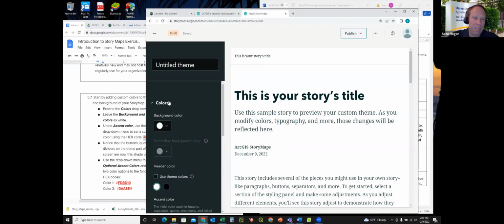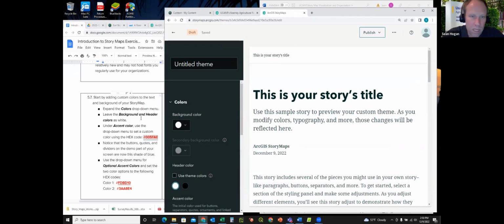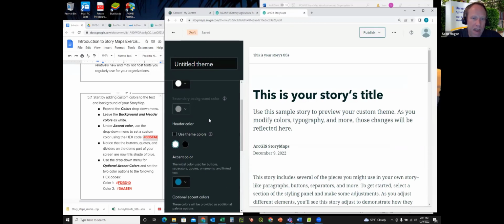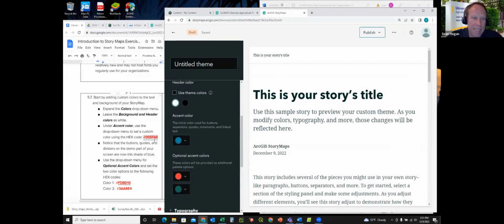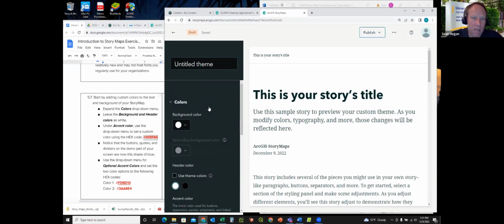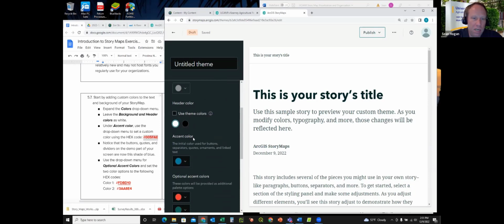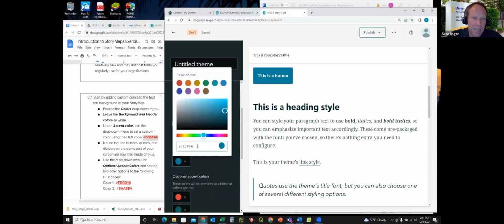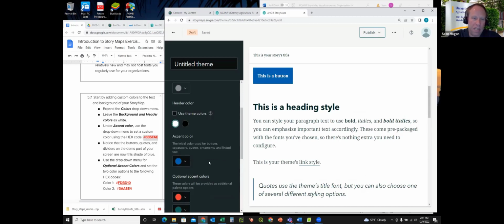And we're going to have this drop down. I'll shift it a little bit just so you can see both of them at the same time. We're going to leave the background and header colors as white, which is fine. But under accent color, we're going to change that to this hex code. Under the untitled theme, we'll go down and set the accent color as the hex code that I just copied. Control V, and then click enter. Or click off of it, actually, is what we'll have to do there.